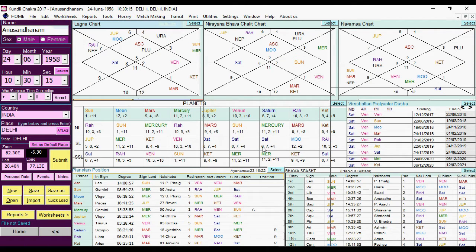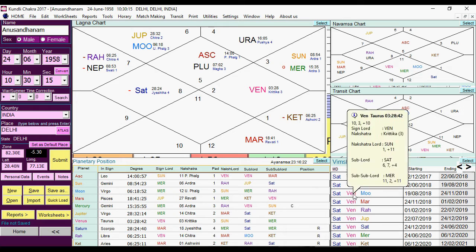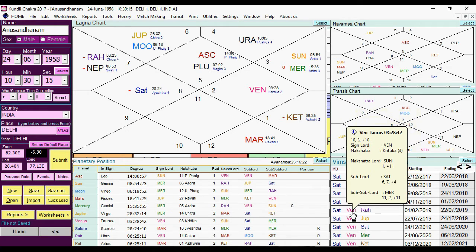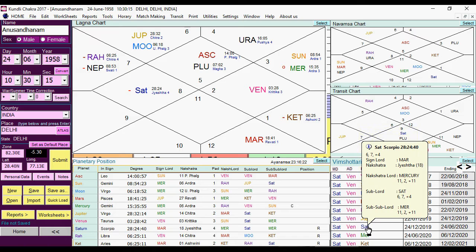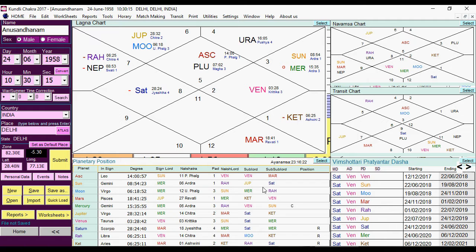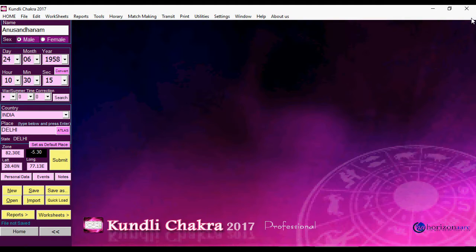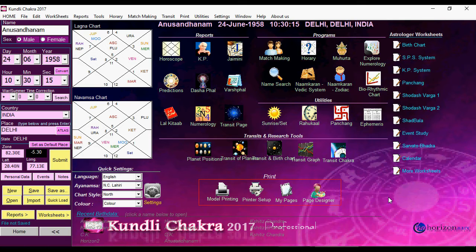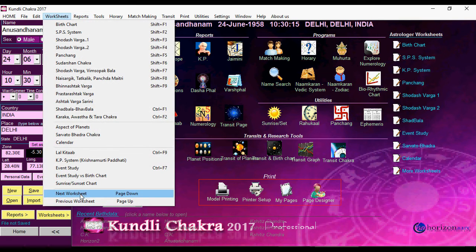In the birth chart also, if you take your mouse over any planet, you can see the significations come up. So it's very easy to use, and you save a lot of analysis time and you don't waste your time changing pages and finding options. You get all the main options in the worksheet sections. The main worksheets of the software we have already put on the home page, and all other worksheets you can find here in the worksheets menu.